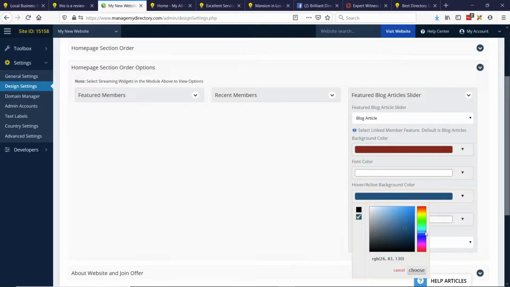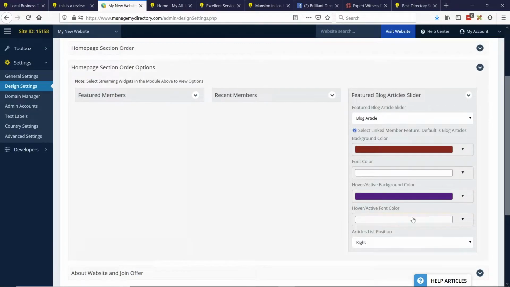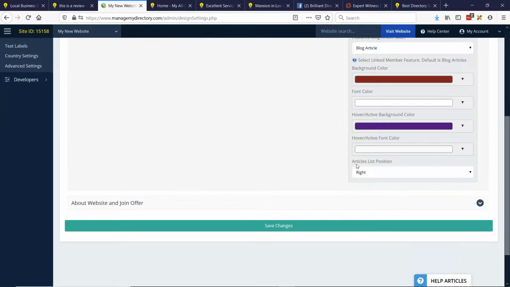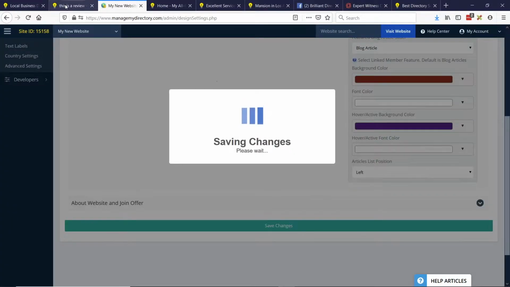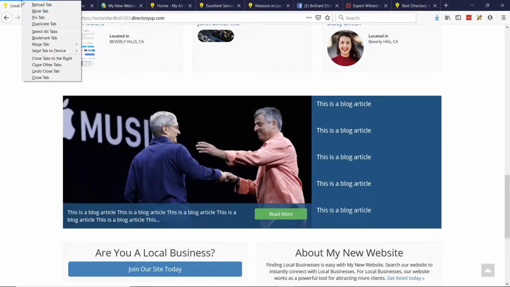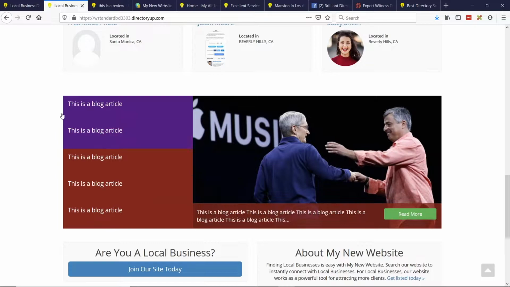So if we hover, again, let's just do something stark. We'll do like purple, and we'll keep it white font. And also what you can do is the articles, the titles, you can choose if you want them on the right side or the left side. So actually, let's do the left side here. And Dave, I'll just open this in a new tab, and we can compare the two. So here we can see we have the red background and with the hover color as well here, and it's on the left side. So you guys have control over that.